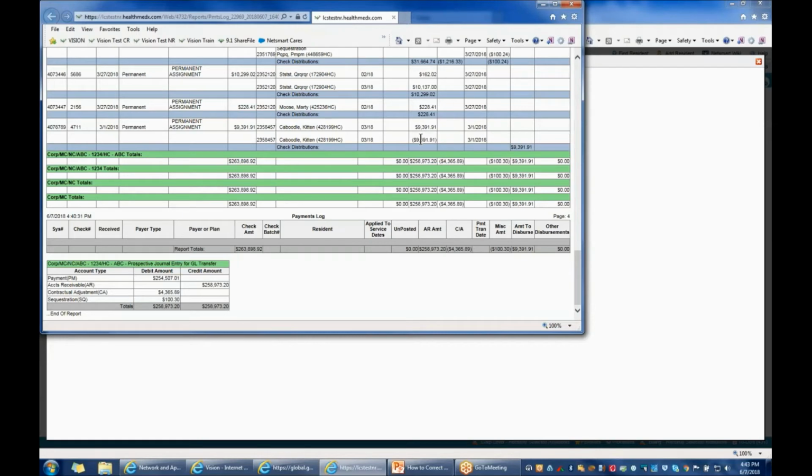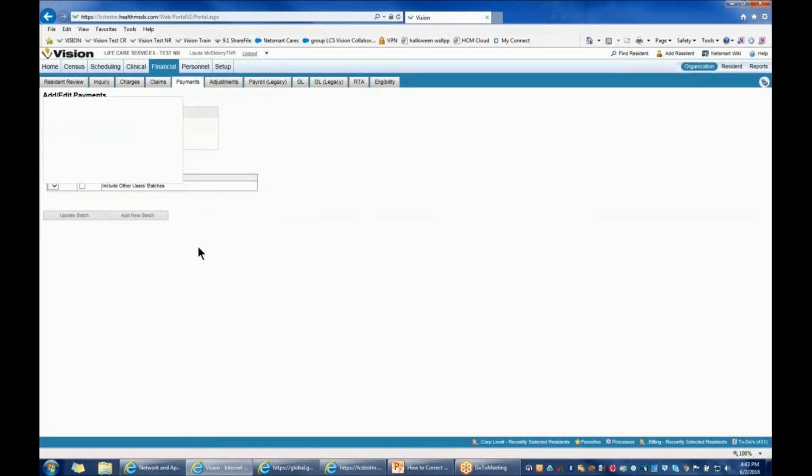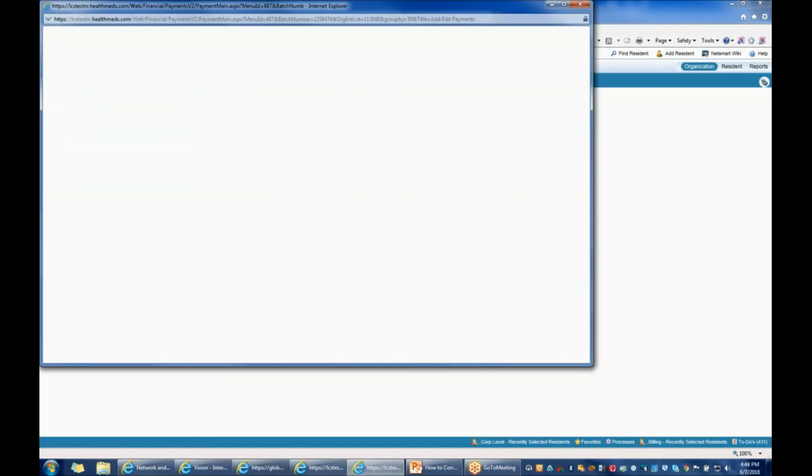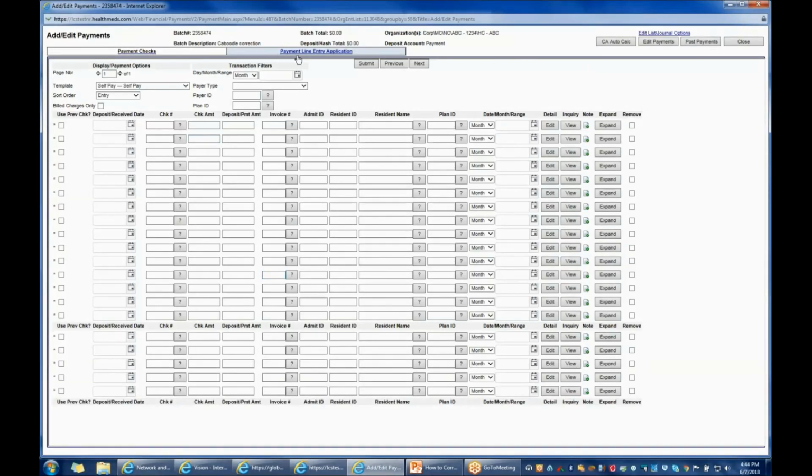It's already been removed off the account, so I don't need to remove the check. I'm just going to make a note of the check sys number, and I'm going to go in and zero this check out. Once again, I'm going to open a new batch. You can use either payment checks or payment line entry. Either one will give you access to correct the check.